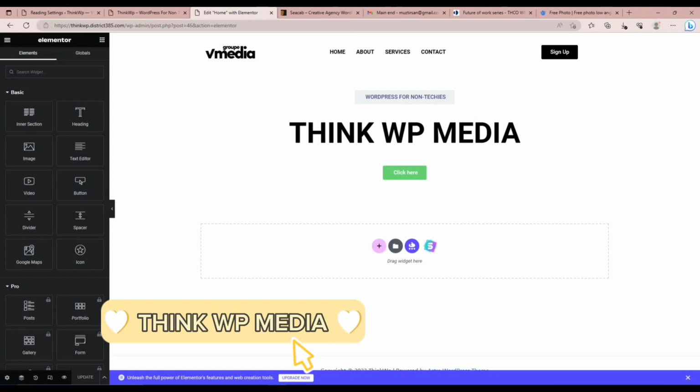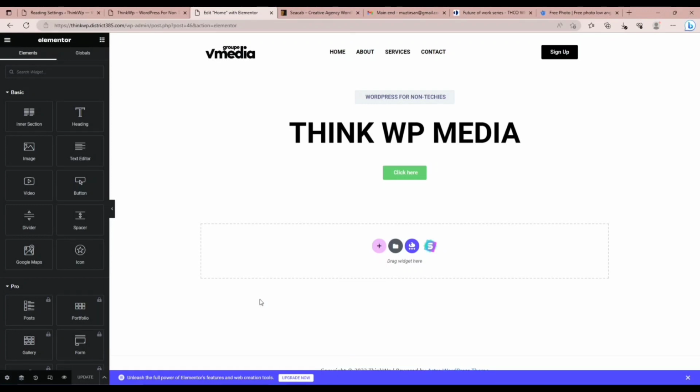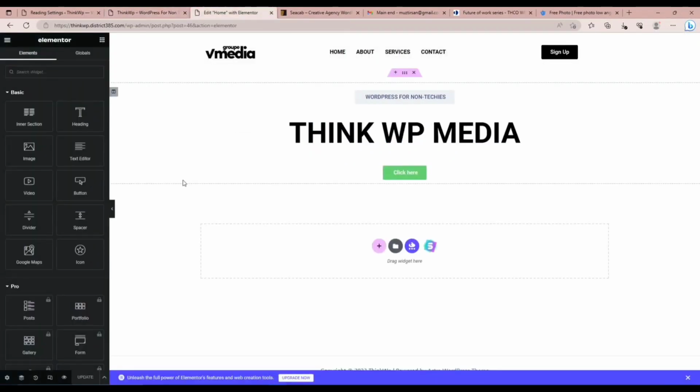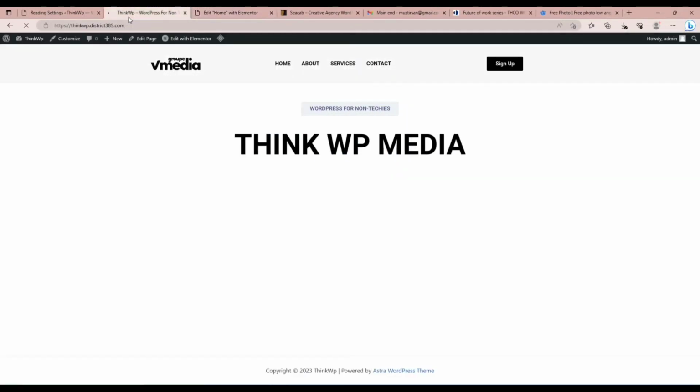So in today's video, I'll be showing you how to add gradients using Elementor. So we have this very basic layout that has just the header and the Think WP Media text. So I'll be showing you how to customize this section, adding gradients to it. We also have a button that I'll be customizing. So let's get right into it.